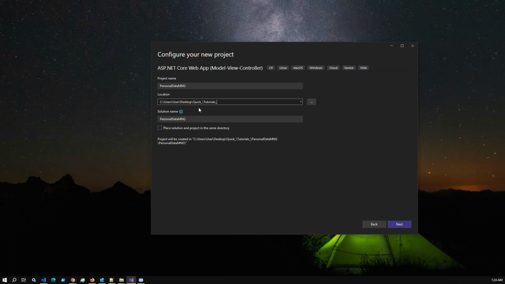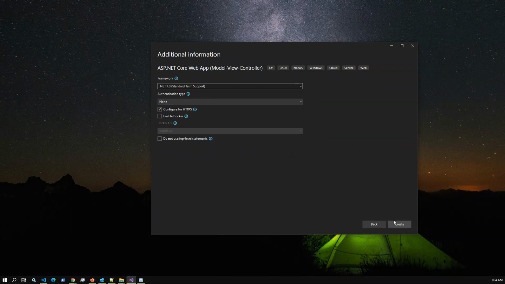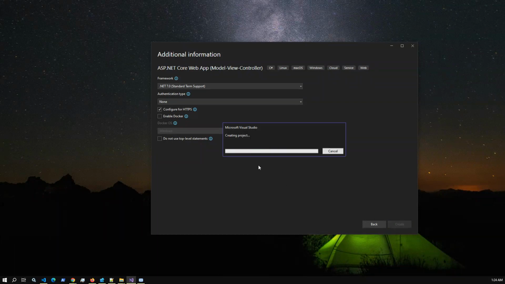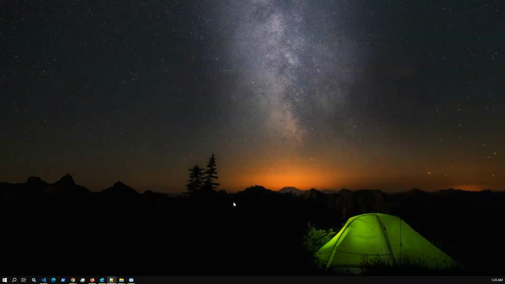This is the temporary location for saving this project. Next, I have other versions as well, but we are going to use 7, and configure for HTTPS, then create. So the project is being created using .NET SDK 7.0.